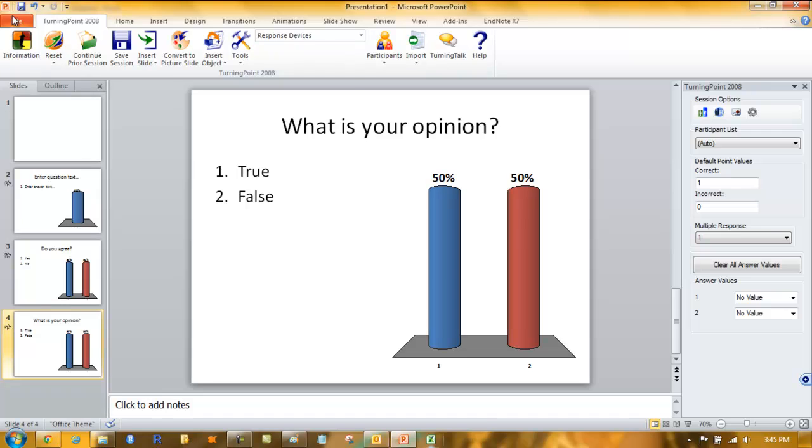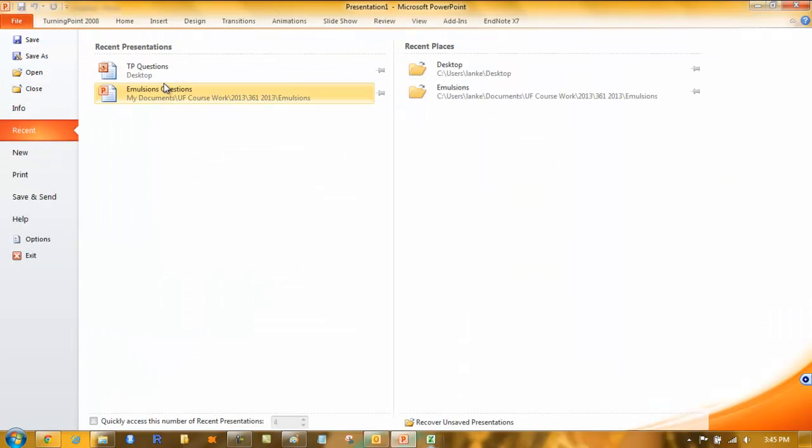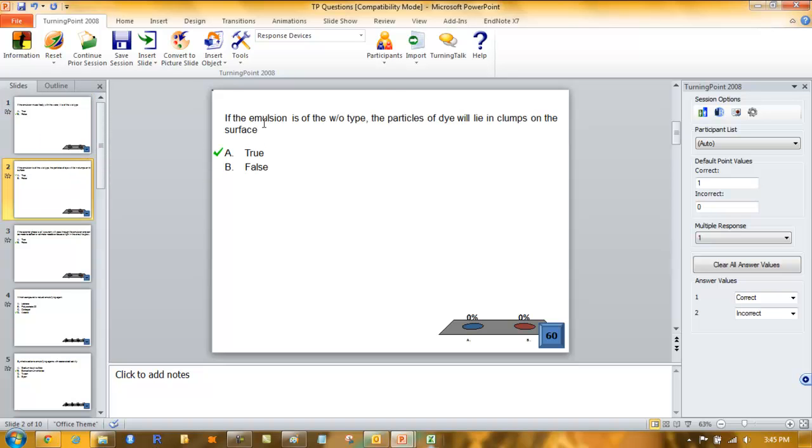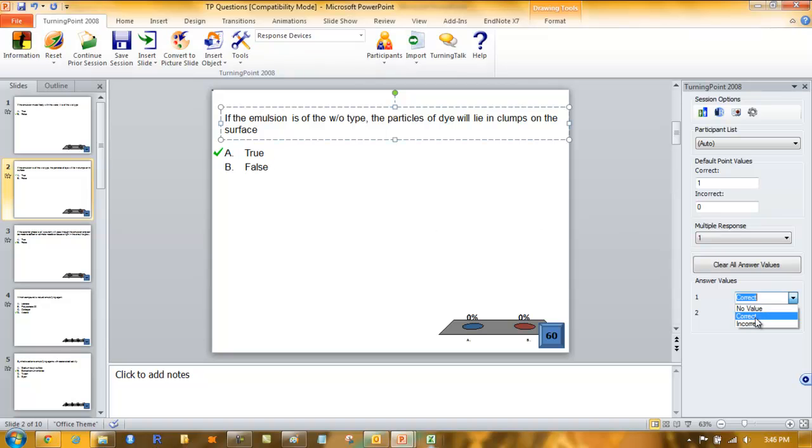Now I'm going to show you the existing file which I have already created for you. I created one slide, and I like Arial font with size 20. If I know my answer is true, I select it as the correct value. On your right hand side, this is the Turning Point pane where you can select which answer is correct and which one is incorrect. Also you can adjust the points for each correct answer, and you can also adjust the multiple responses.